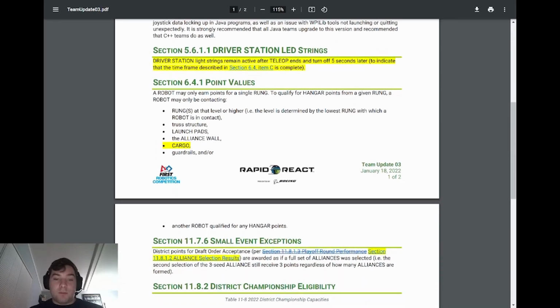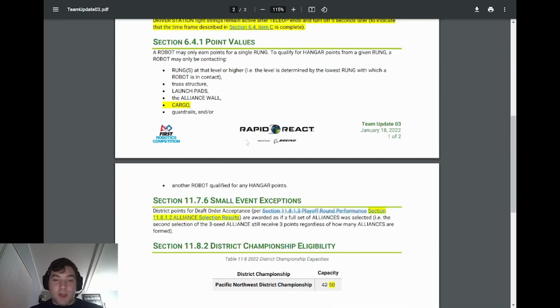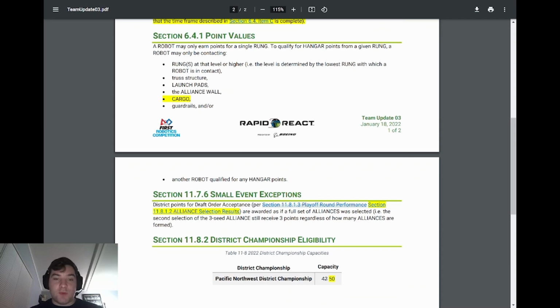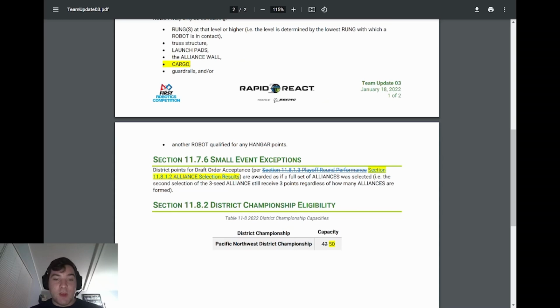So just looking down here, nothing too crazy between 6.41 and 11.7.6. But a big one here, section 11.8.2, district championships. The Pacific Northwest District actually added 8 slots, so that's great for them, and hopefully that helps them out.